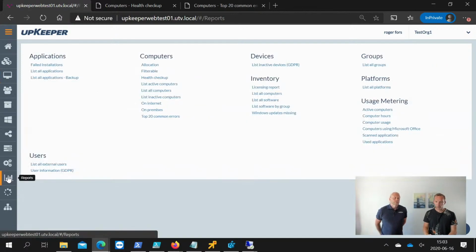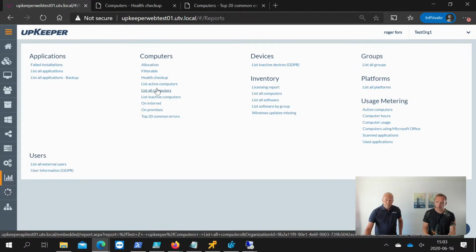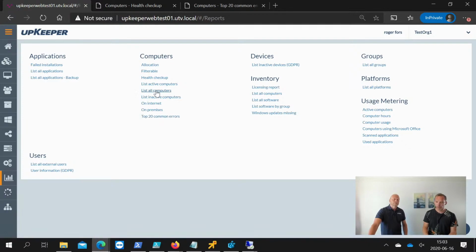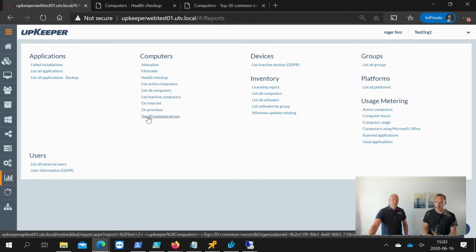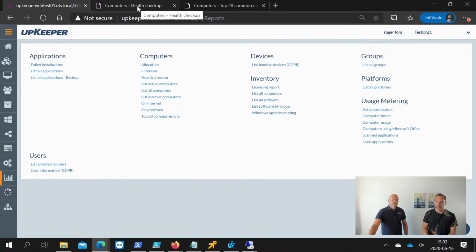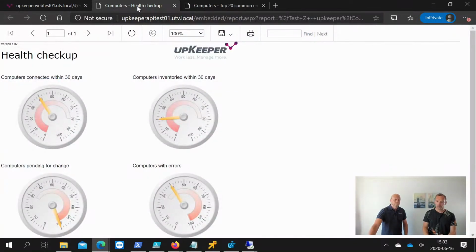The next thing is we have some reports. We have a couple, and you can create your own if you want. But we have two that are health checkup and top 20 common errors. If we take a look at the health checkup, we can see how many computers have been connected in the last 30 days. How many pending changes do we have? In this case, we have 100% changing in the whole environment.